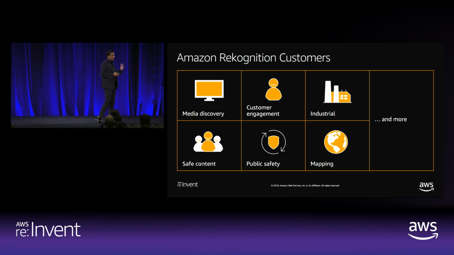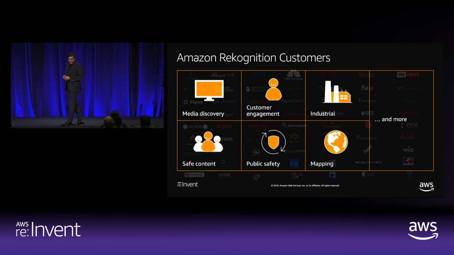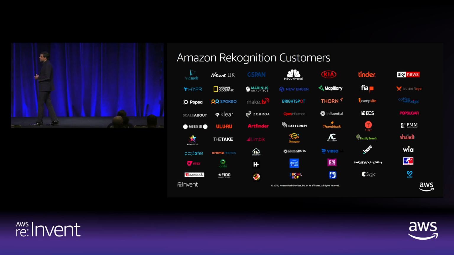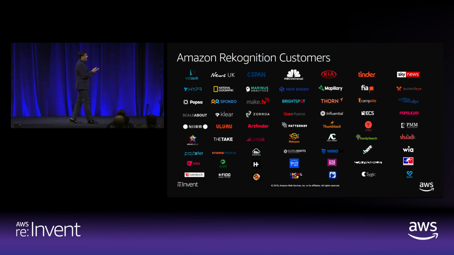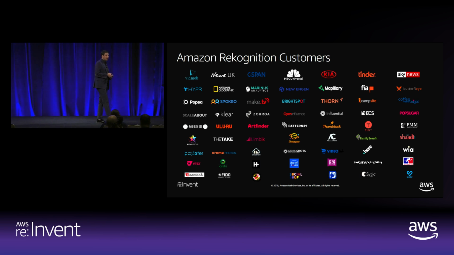The customers are ranging from media and entertainment, news, social media, public sector, banks, all sorts of different verticals, dating sites. You name them, we have customers from them using this product. And as you could see in the next slide, these are all customers that we can talk about that are using our product in production. I've been an active user of Rekognition and at least one feature of Rekognition today.